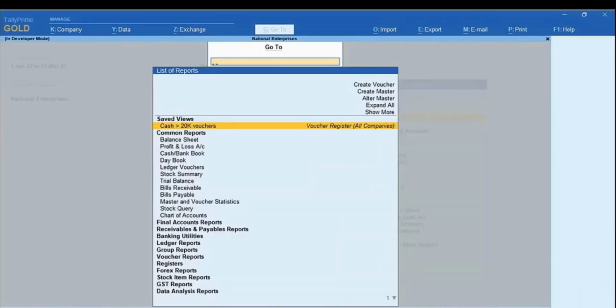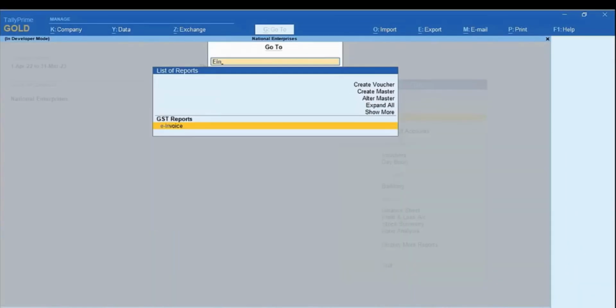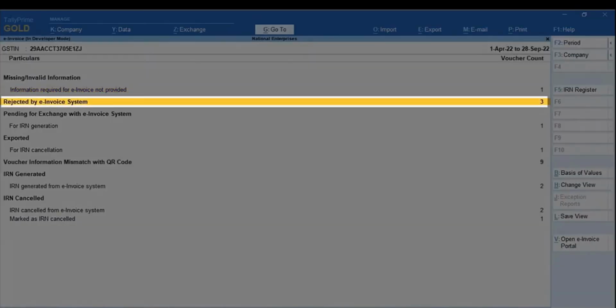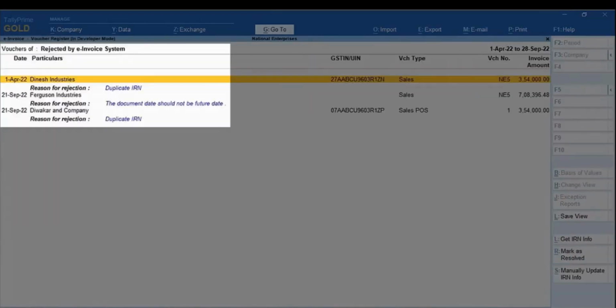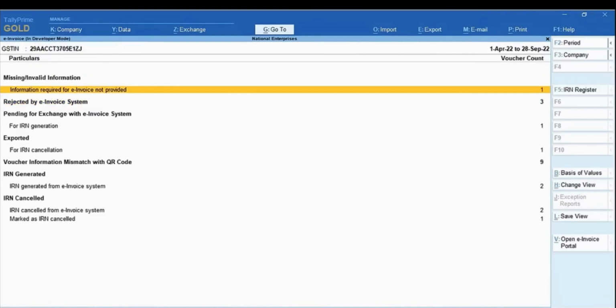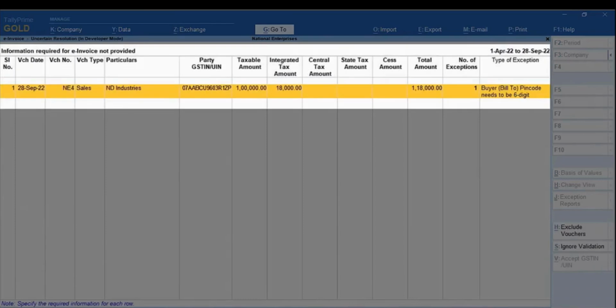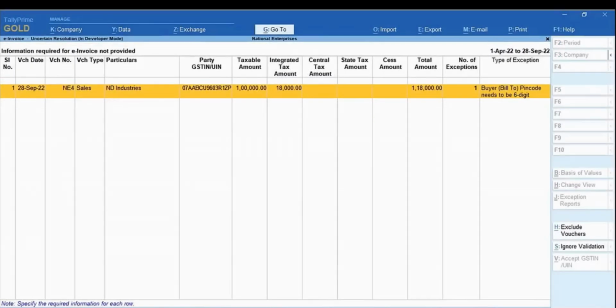In TallyPrime, you can drill down to identify the transactions rejected by the e-invoice system or missing invalid information in respective sections of the e-invoice report.